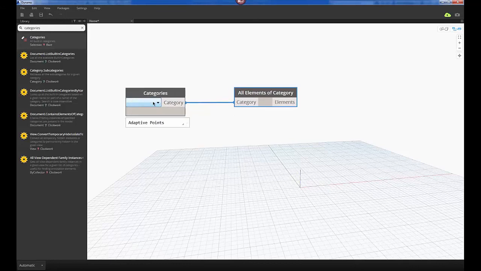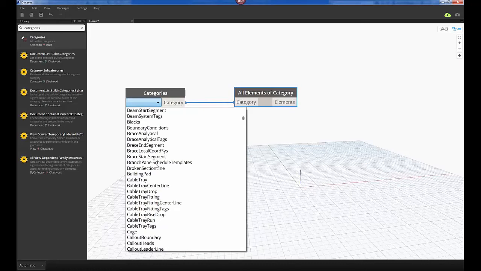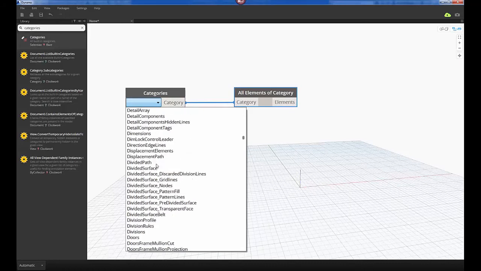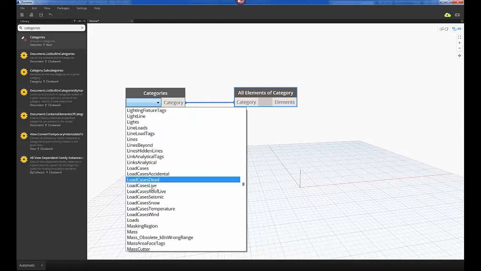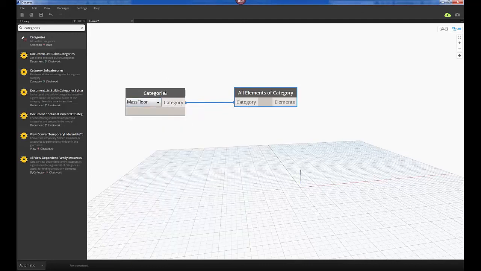Now I can go down and use this drop-down, and I can look for any category I want. The one I'm looking for today is called mass floor, but you can see there are a lot of categories in here. I can get mass floors, mass form, anything I want. So I'm going to choose mass floor.